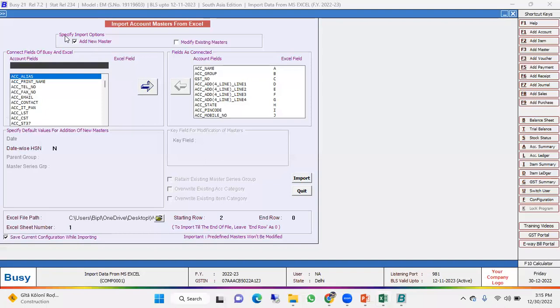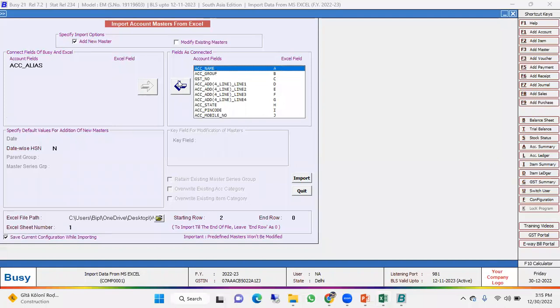First of all, at the top, you can see Specify Import Option. You want to add a new master or modify an existing master. You can select both also, and you can select a single option also. After this, you have to connect the field from Busy with the Excel column. So let me show you one by one.